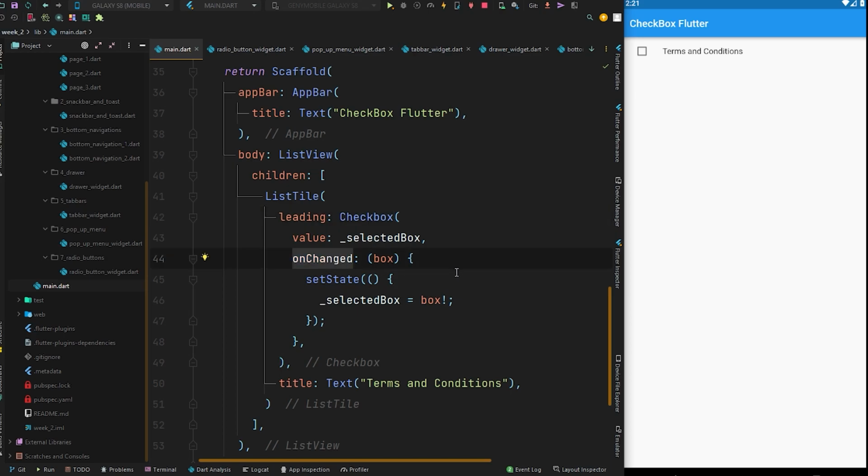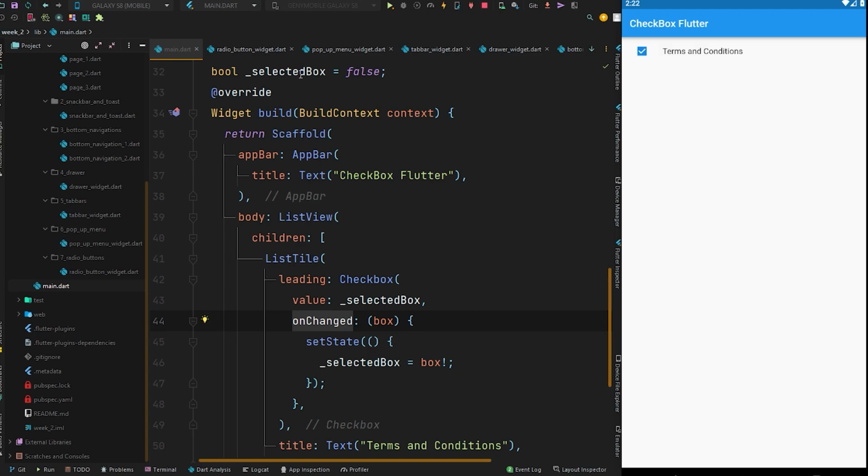So each time this onChanged method is called of the checkbox, if this was true, this will set it to false. If this was false, simply it will set it to true. And that's how this works with this selectedBox variable of type boolean.